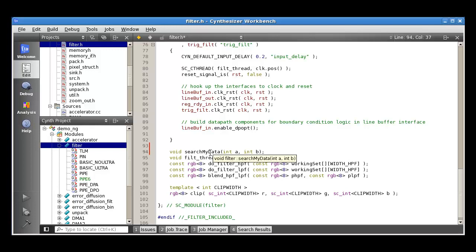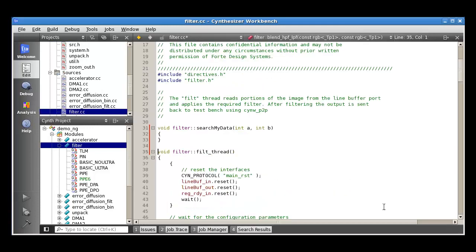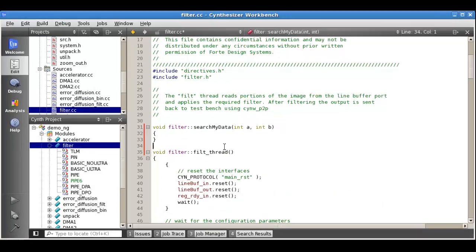There are a number of ways to do that. I can simply right click on this and say Refactor, add definition to filter.cc, and you can see here it automatically creates that function for me. This is all very, very convenient.